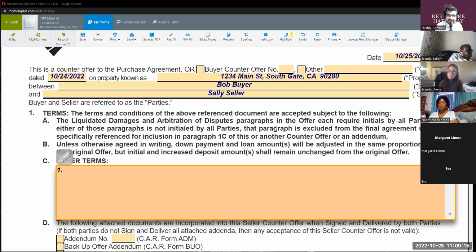Now, for example, let's put Miss Bailey and Miss Urena, Downey and Southgate, a dual agency, right? Miss Bailey is helping the seller, and Miss Urena is helping the buyer. But Miss Urena put single. So Miss Bailey is going to do what? How can we correct that? Put in a dual agency. Exactly. So let's pretend that another agent forgot to put a dual agency when it's under the same brokerage.